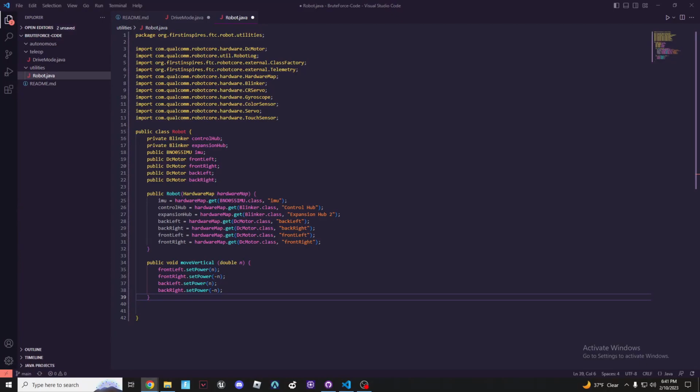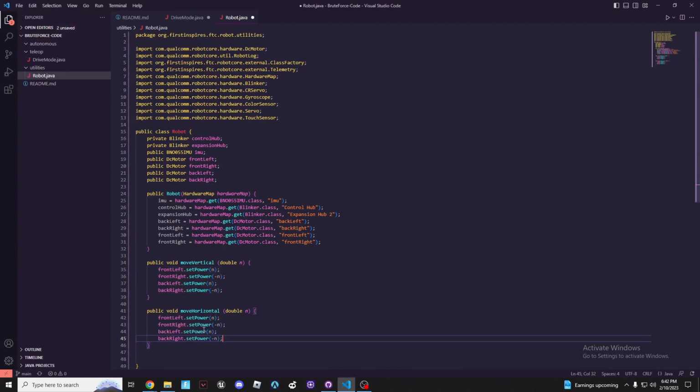Now next, let's put our move horizontal function in. So for our move horizontal function, let's call it public void move horizontal, and then we'll input n again. And here we're going to follow a similar method to our first one, except this time in order to strafe, we're going to need the first two values to be negative and the second two to be positive, and then this will flip for left and right.